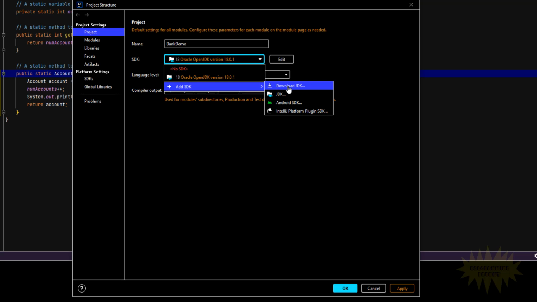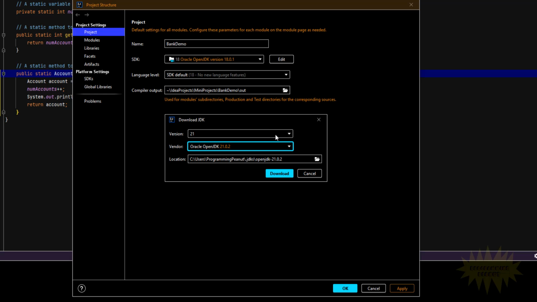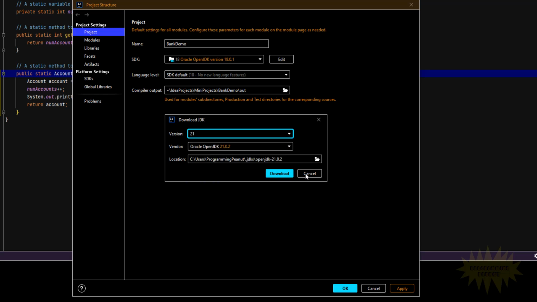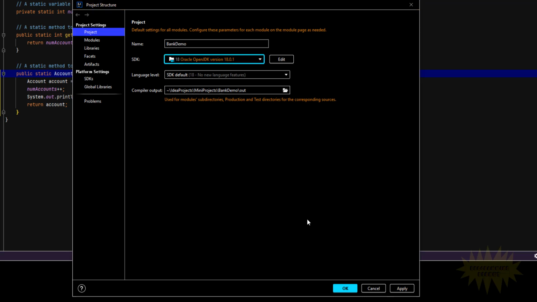or if you need to download a new one, simply click here where it says Download JDK, and select whatever version you want. And then from there, you can go ahead and download it, and then you'd select it from the menu, click Apply, and then OK.